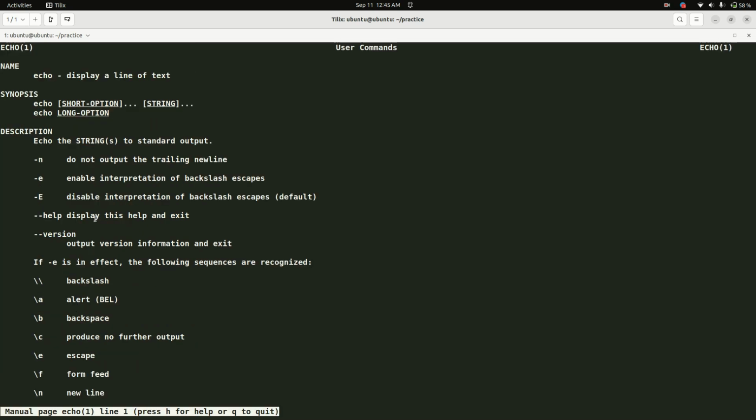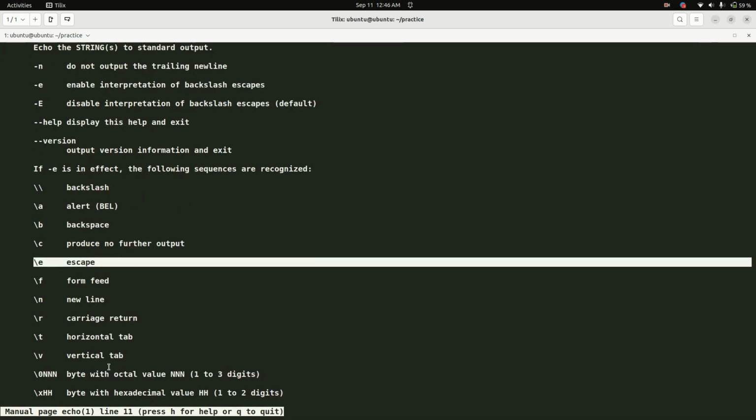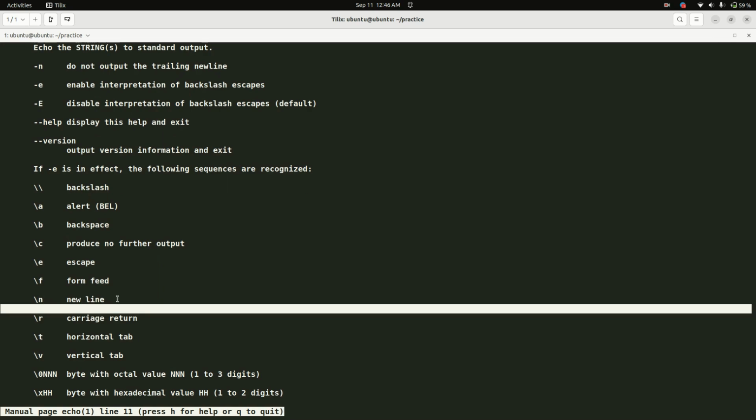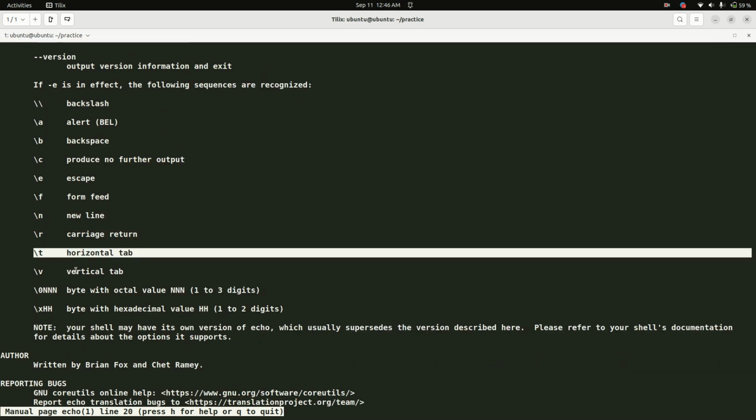Okay, so this is for backslash. If you want to add a backslash inside the output, we have to use a double backslash. Similarly, this is for alert, and \b is for backspace, then \e for escape. Okay, and \n is for new line. This is for tab, and this is for vertical tab.